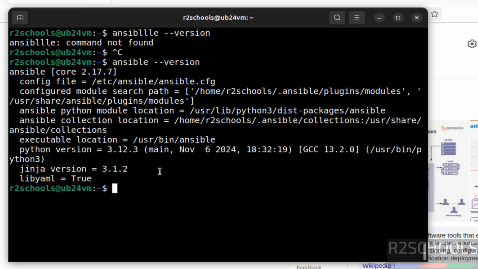So now we can create playbooks and we can work. You can practice Ansible. So we have successfully installed Ansible on Ubuntu 24.04 LTS version.